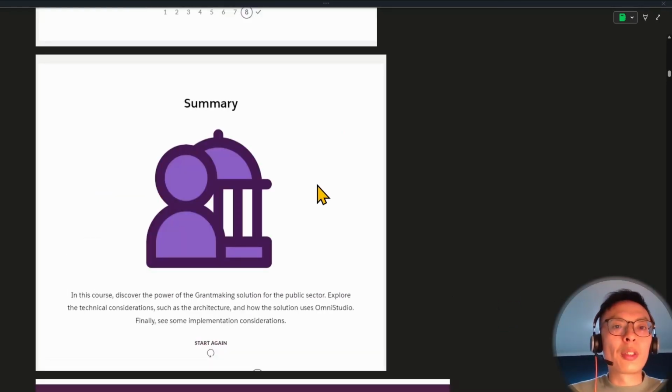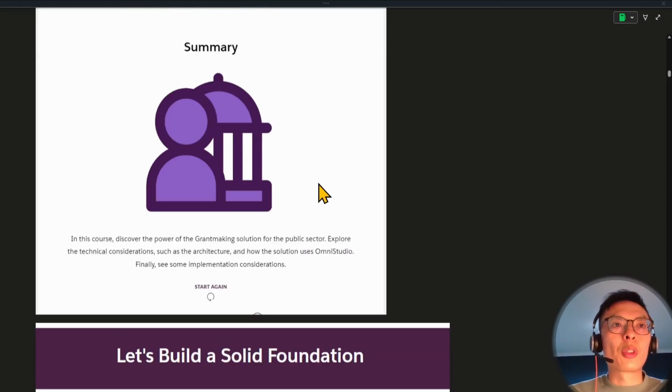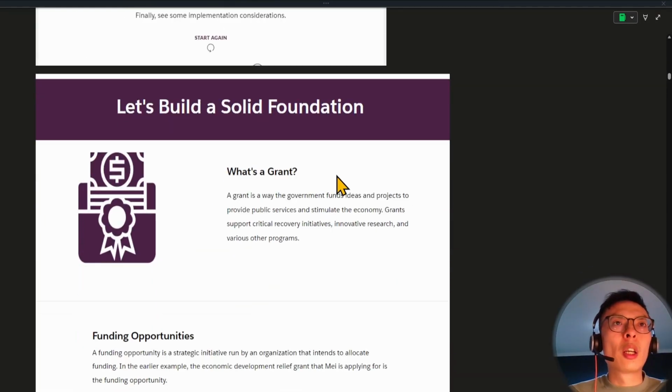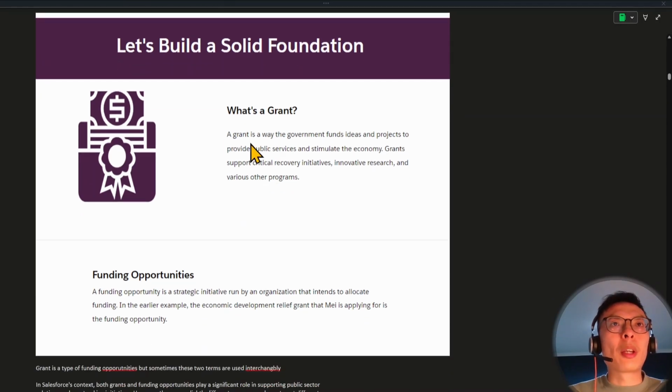Let's now go over some of the keywords that are used in grant making. So what exactly is a grant? A grant is basically a way for the government to fund ideas and projects to provide public services and stimulate the economy. It supports recovery initiatives, research, and other programs.